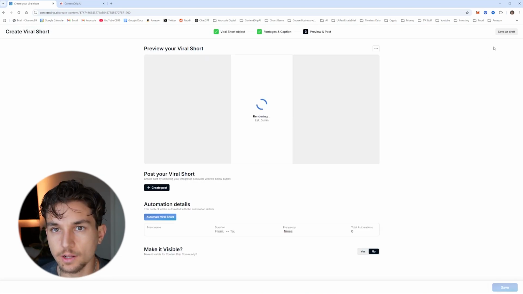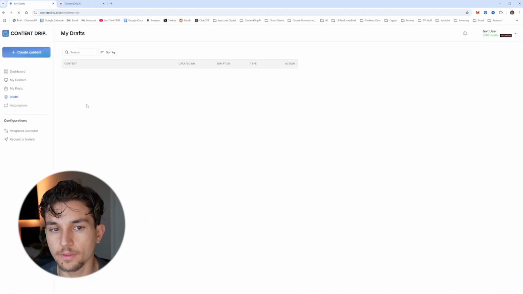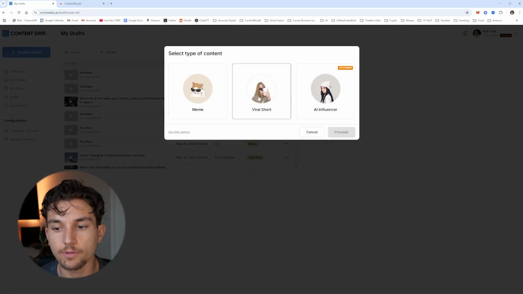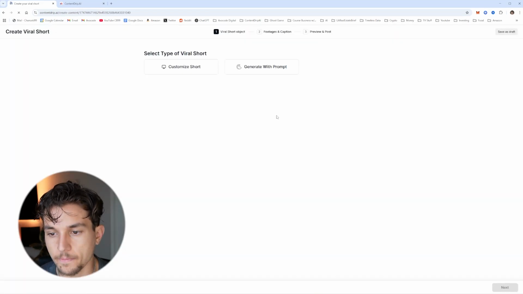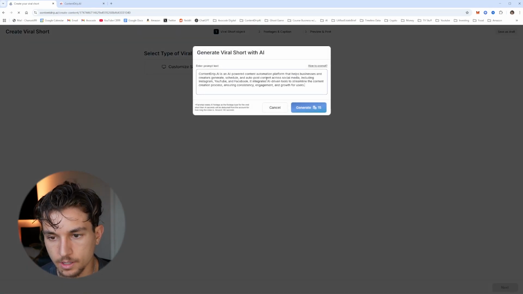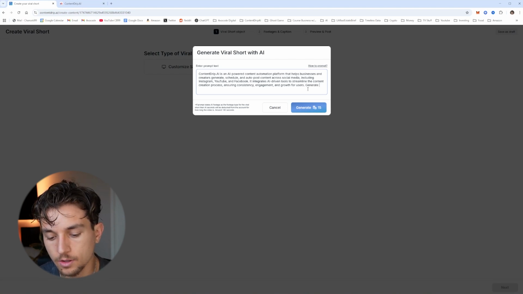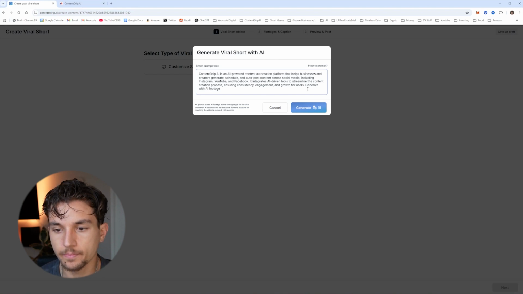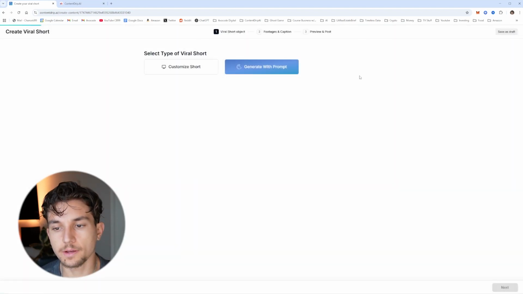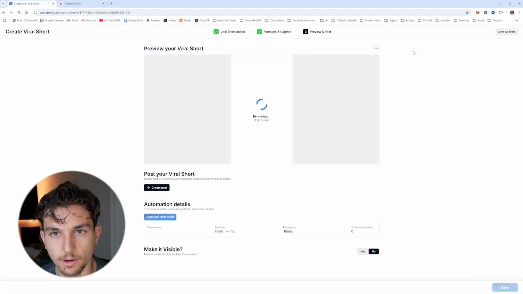While this is generating, we're gonna hit save as draft, and we're gonna create another viral short, and we're gonna hit generate with prompt, the same prompt that we did with meme. This time we're gonna say generate with AI footage, and we'll hit generate. And this also takes about 5 minutes.